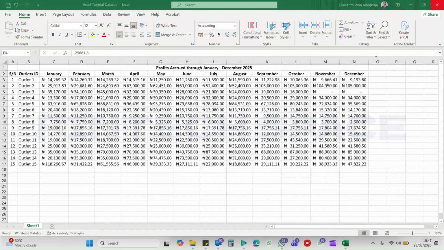This is a view of a company, and they have 15 outlets. So let's assume your business has 15 outlets, and this is the profit that you've made throughout the year 2025, January to December. What you are seeing on the screen are profits. You've minused your cost of expenses, your cost of running the business and everything, and all the profit you have left, those are the figures that you can see on my screen right now.